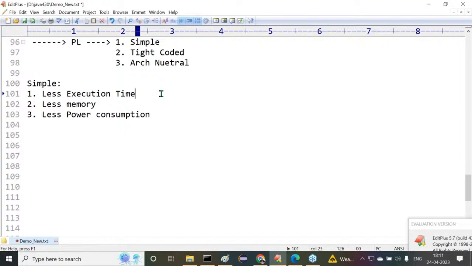So the point to understand: when execution time is more, automatically the performance of the application is less. When execution time is less, automatically the performance of the application is more. Understand it clearly? One more example I'm taking.